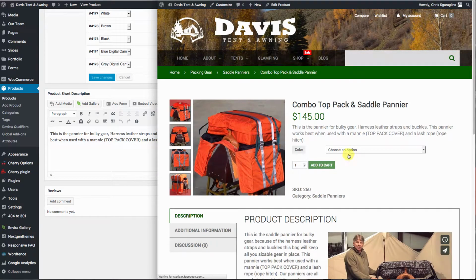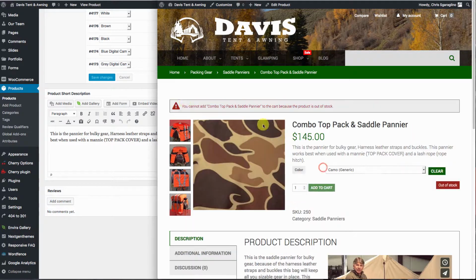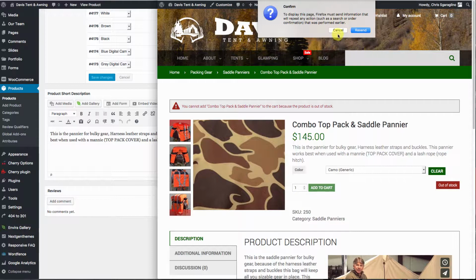the system is going to show it in the list. But when it's selected, it's going to show that it's out of stock, and it's not going to allow them to add to cart. This is the message they'll get if they try to. The other option is to not even show it in this list. So let's go ahead and roll this back to the beginning.